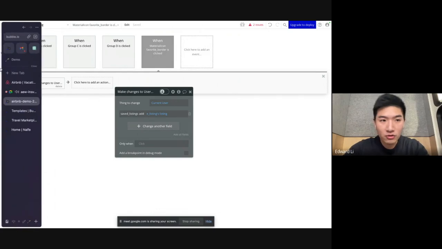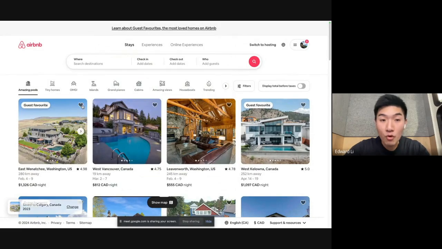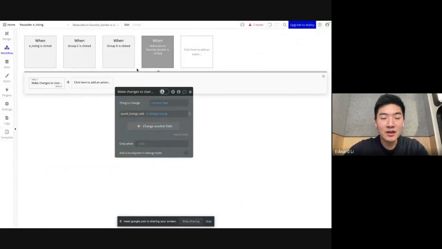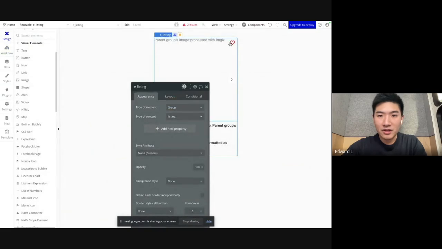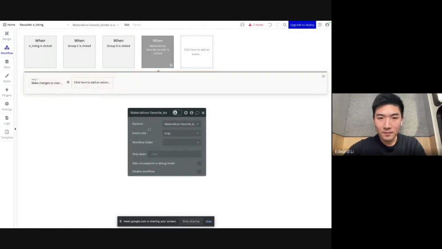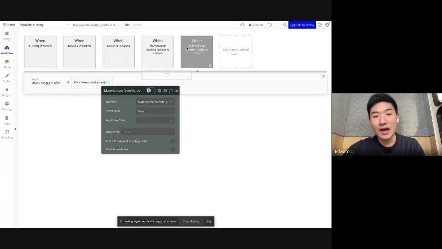Now, when you use a wish list like Airbnb, you notice that you can save and you can also remove a listing from the wish list. So we want to support removing a listing from your wish list as well. Because it's the same action, and the action also happens on the same icon, what you want to do is click this again. Now you want to duplicate this action. So you can click copy and then paste. So now you have two actions. When this icon is clicked, there are two actions.